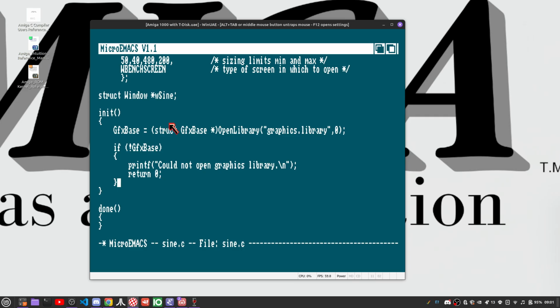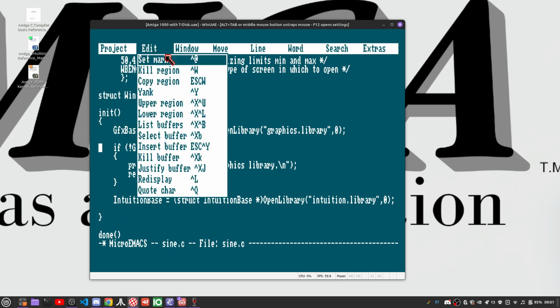And there we go. We have to do the same thing for intuition base. There we go. Bam. Kind of the same thing. And we'll just copy and paste this over here. Sure.